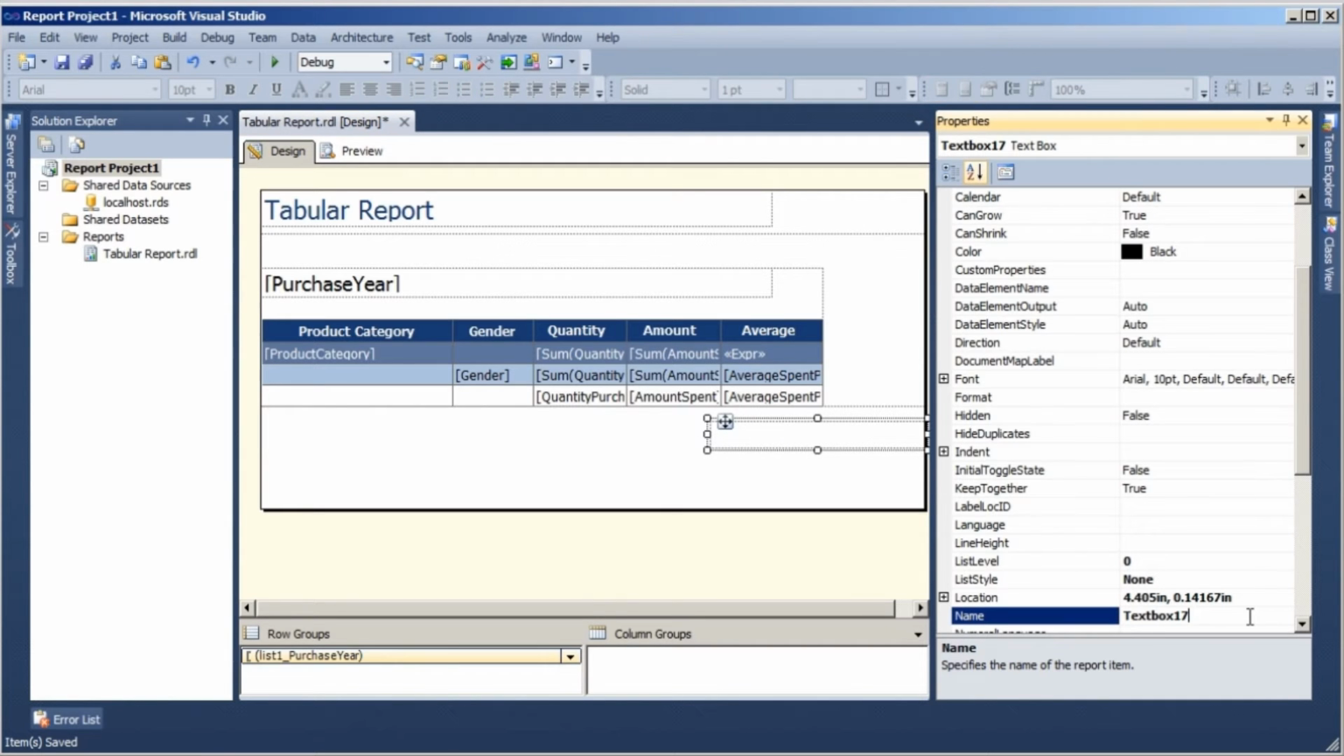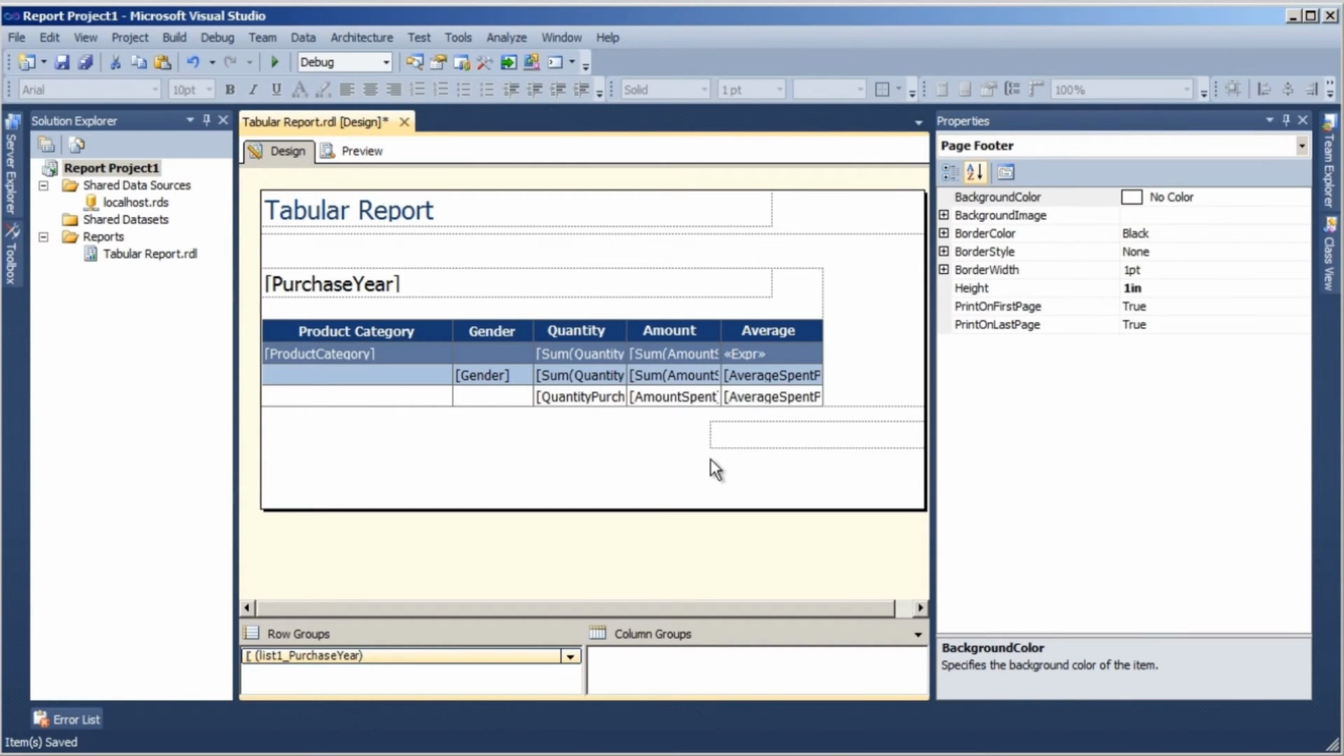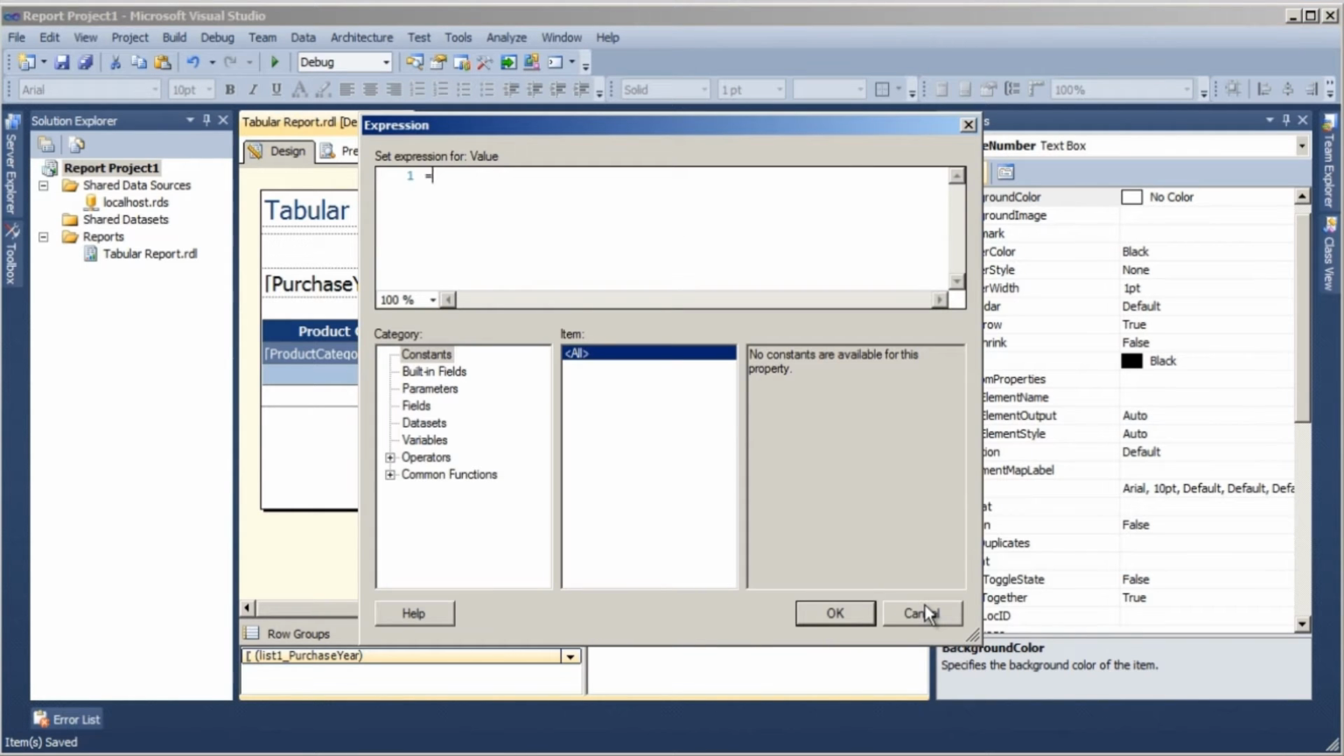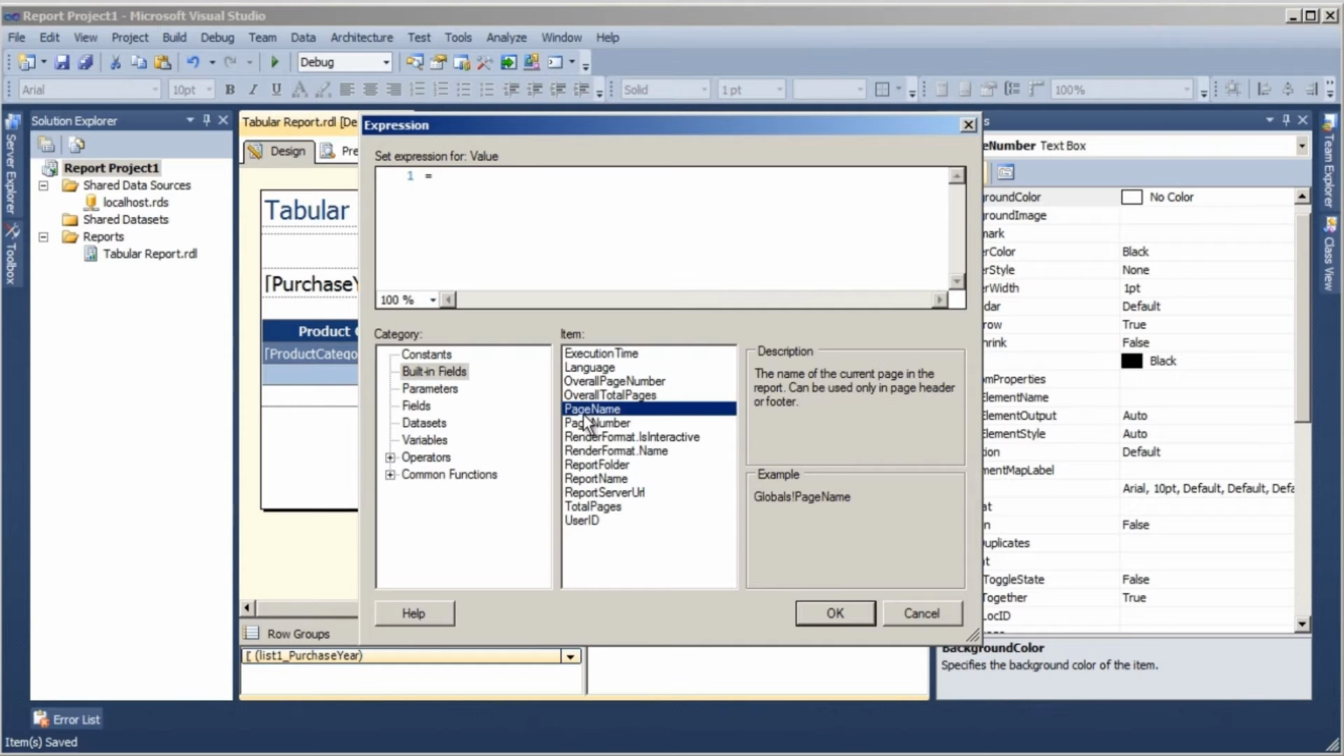In the Properties window, let's name the new text box TXT Page Number. Now, let's right-click on the new text box and choose Expression to display the Expression Builder window. Under the category, choose Built-in Fields. When we highlight and scroll through the objects in the item box, notice how the description states that most of the items are to be used in the header or footer only. Next, under Item, double-click on Page Number, and then double-click on Total Pages.